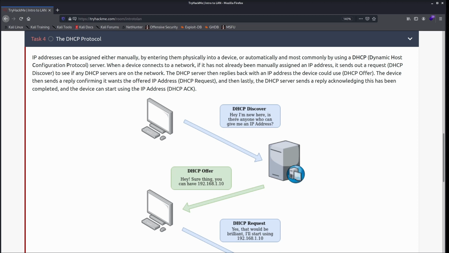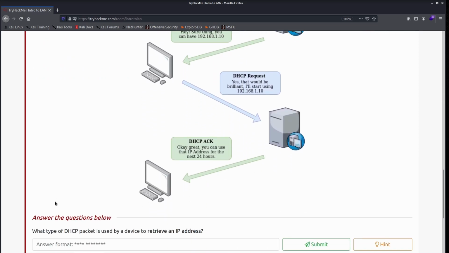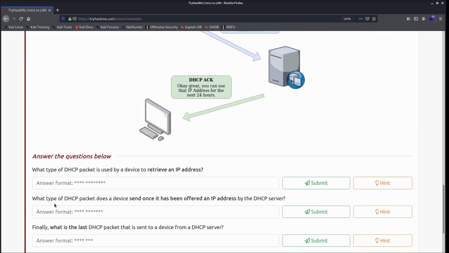So here's the DHCP discover. Hey, I'm new here. Is there anyone who can give me an IP address? The DHCP offer. Sure thing. You can have 192.168.1.10. The DHCP request. Yes, that would be brilliant. I'll start using 192.168.1.10. Then they acknowledge, the DHCP acknowledge. Okay, great. You can use that IP address for the next 24 hours.